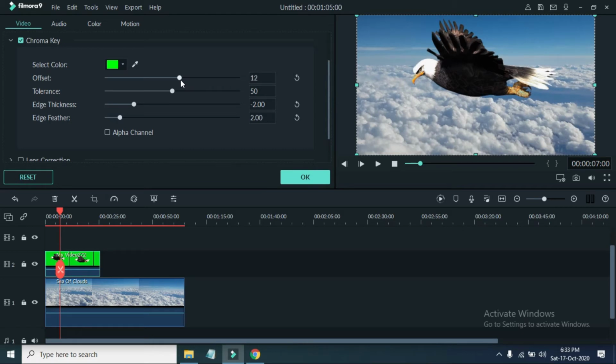So let's just take it in the middle here, and you can use the tolerance option here to adjust the color, and edge thickness will make the border more glowy. So make sure what you want to do with these settings here, then you just have to click OK.